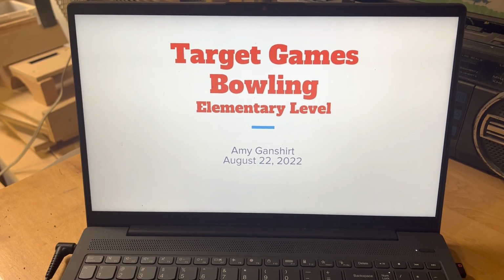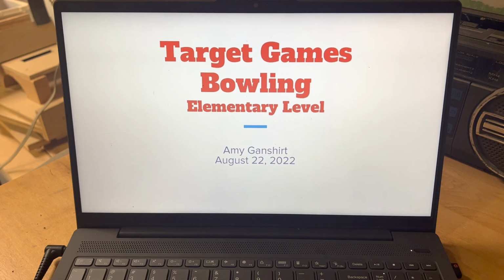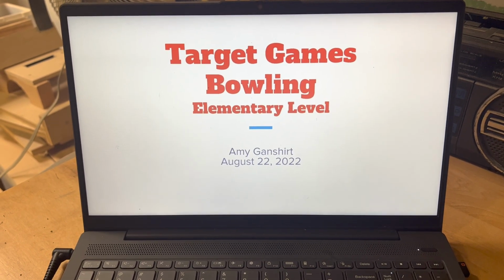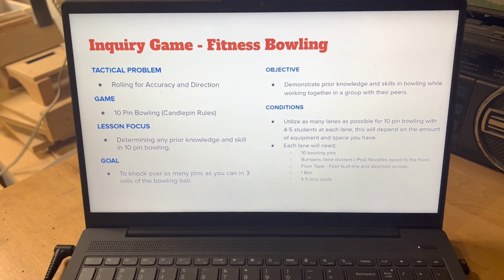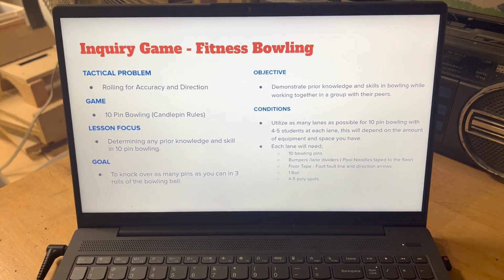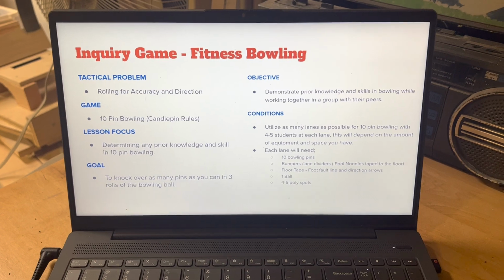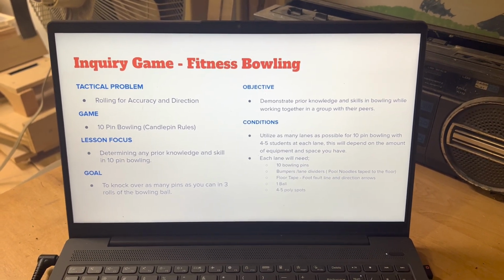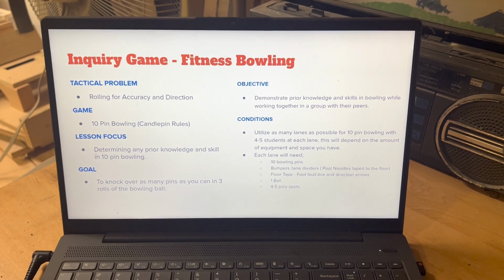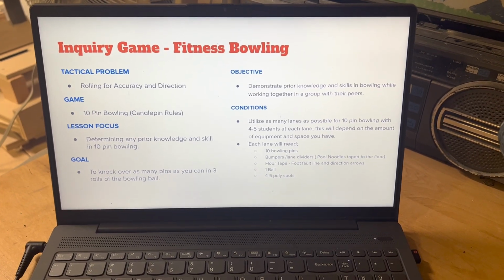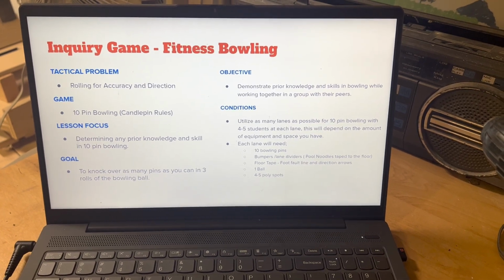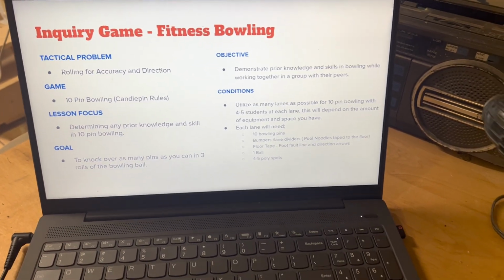I did my final project on target games, looking at bowling at the elementary level with a focus on game design. For the inquiry game, I did a game called Fitness Bowling, which I do every year with my K-5 students. The tactical problem would be rolling for accuracy and direction. The game would be a 10-pin bowling game with candlepin rules.